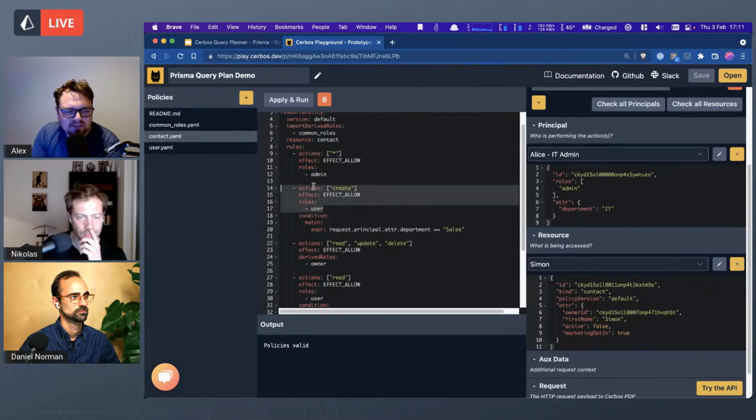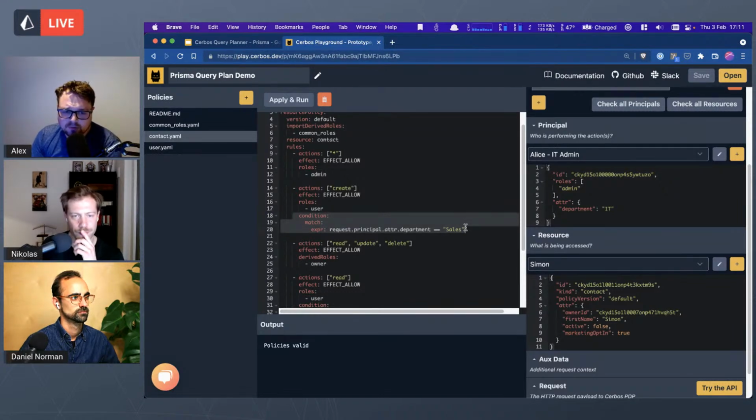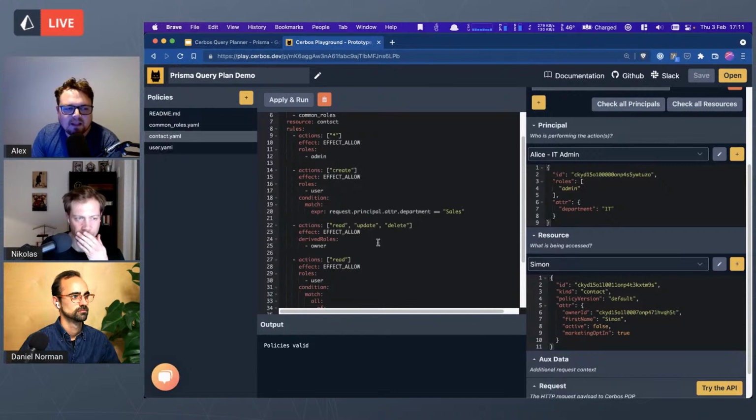A user is allowed to create when this condition is true. So we're saying a user is allowed to create a contact if the department of that principal, as we call it, is set to sales. And then an owner of a contact, and this is an example where we're doing request time checks, contextual checks, to make sure whether the user is an owner of a resource. So this is something called attribute-based access control. You might have heard of role-based access control, but this is the next level of detail to use that context. So we're saying you're allowed to read, update or delete a contact if you're an owner.